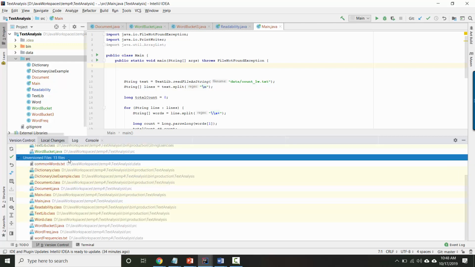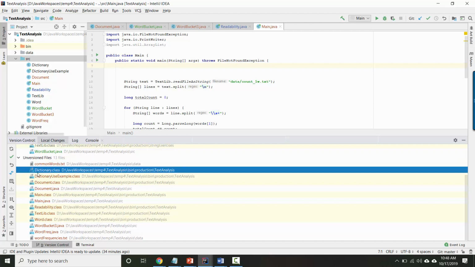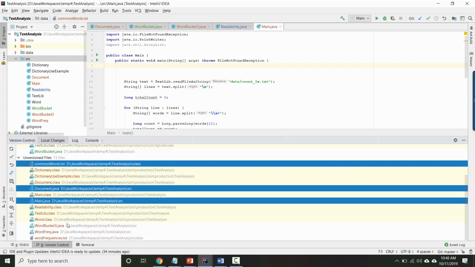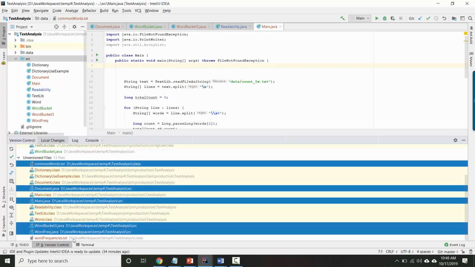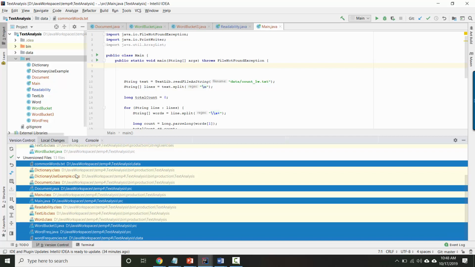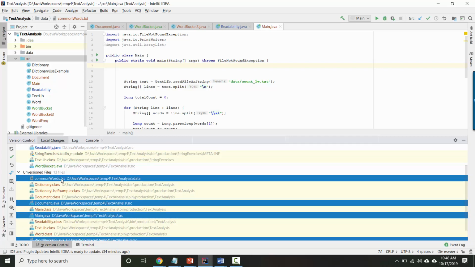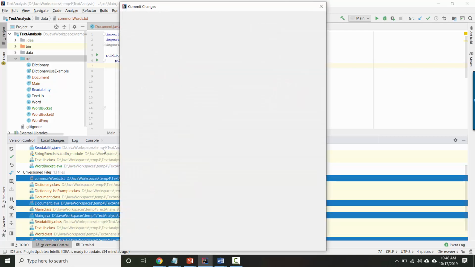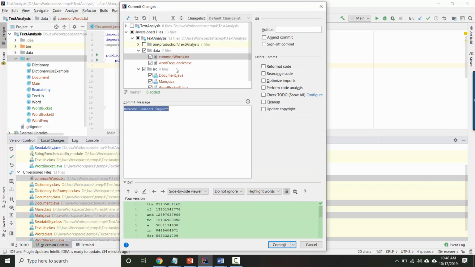So unversioned files are files that you are not tracking using Git. They're on your local computer, but they're not being processed at all or tracked. We don't want to track class files because those are compiled files. But you would want to track any data files you have or any Java files you have. So I'm just going to select the various Java files that I have and some of the data files. If I want to start tracking them, you can right-click and say commit, which is like saving a snapshot of what they look like right now.